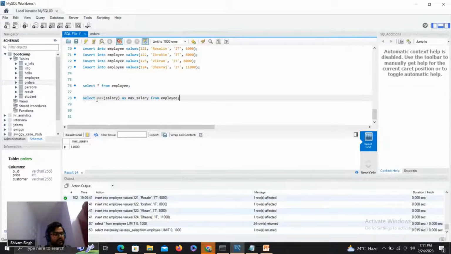So what I can do, first I can try to show this particular. Okay, so maybe this is the maximum salary from the entire column. So from the entire table, this is the maximum salary. If I want to see this maximum salary department wise, I want to check which is the maximum salary from every department, like from the IT department, what is the maximum salary, from the finance department, what is the maximum salary.